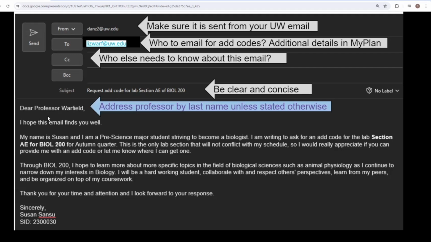Next, we want to approach this entire matter in a very respectful way. And so address your professor as "Dear Professor," whatever their last name is. That's just a good rule of thumb. Especially if you don't know the professor, definitely don't refer to them by their first name because you're not that close yet. So Professor plus last name is just a very good rule of thumb to go by.